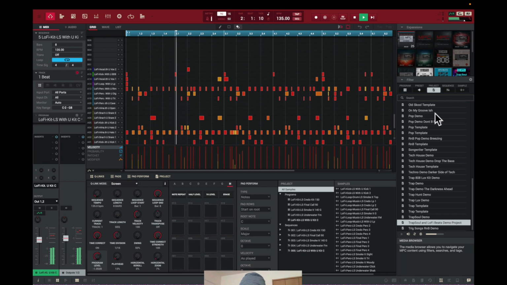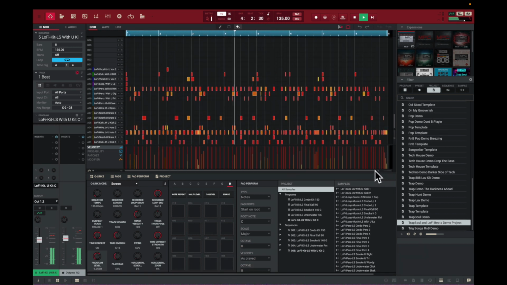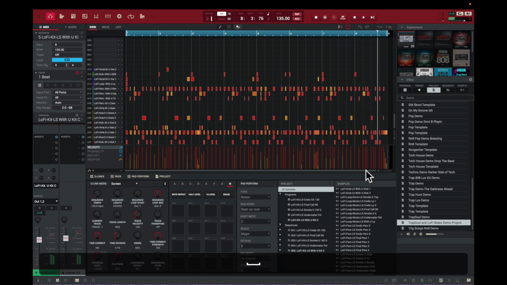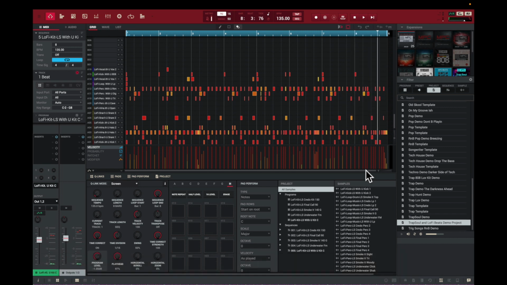Let me make sure it's the full size of it. There you go. It's 8 bars. Okay, so we got that. So in order to look at this thing, I prefer to actually get everything out of the way.